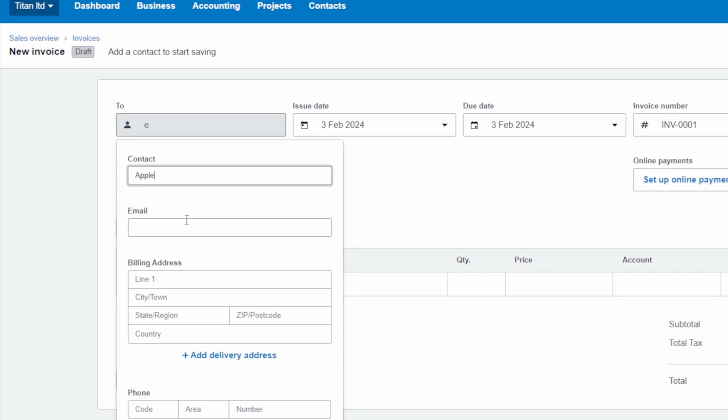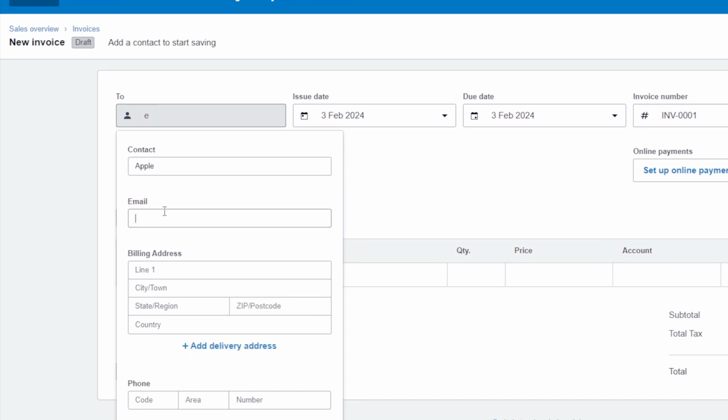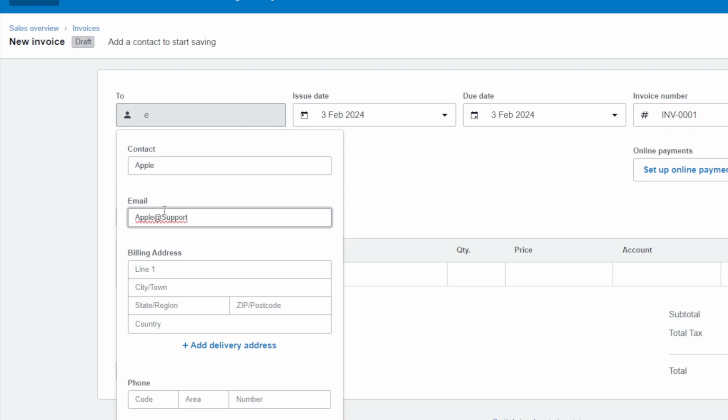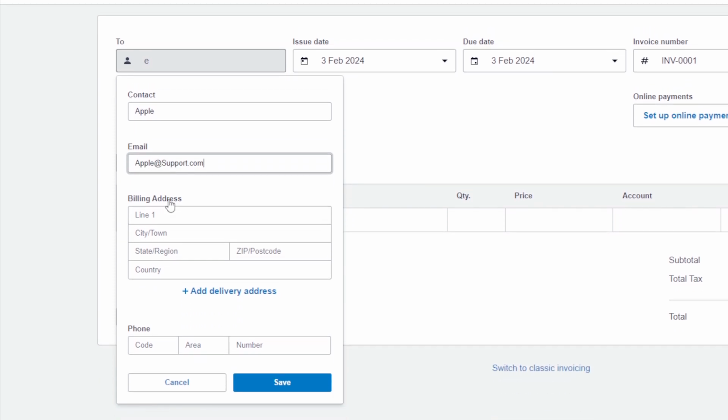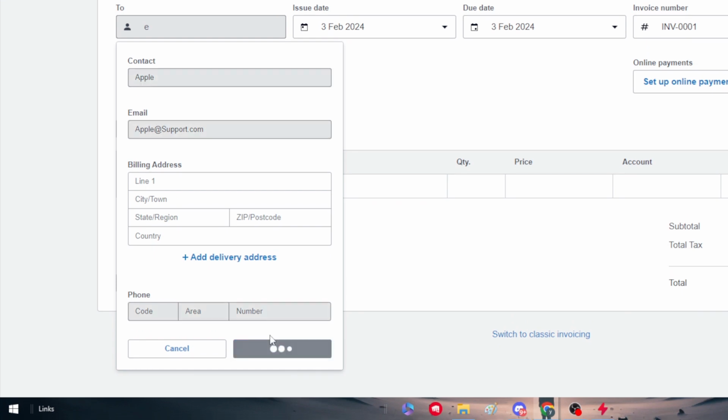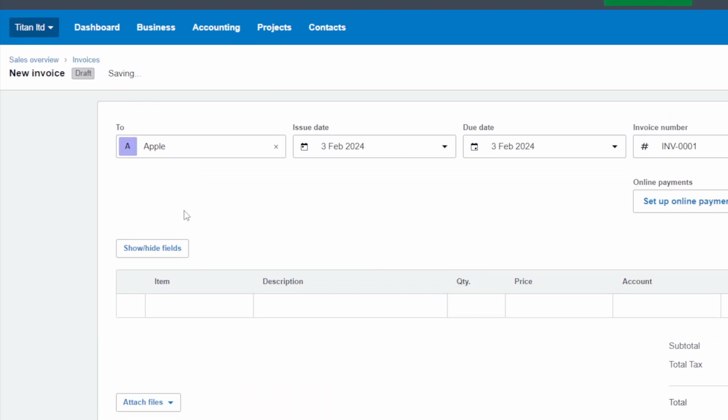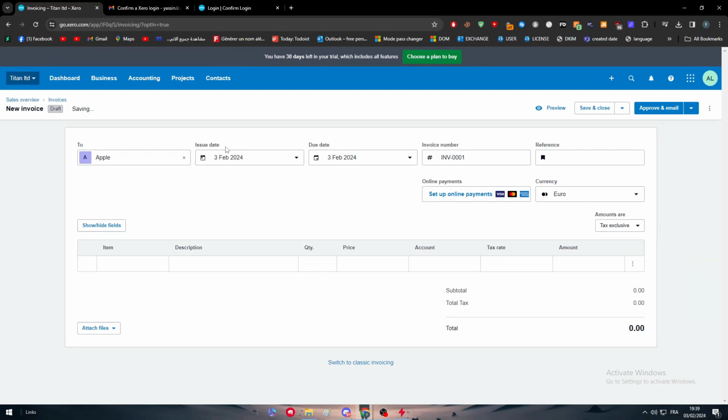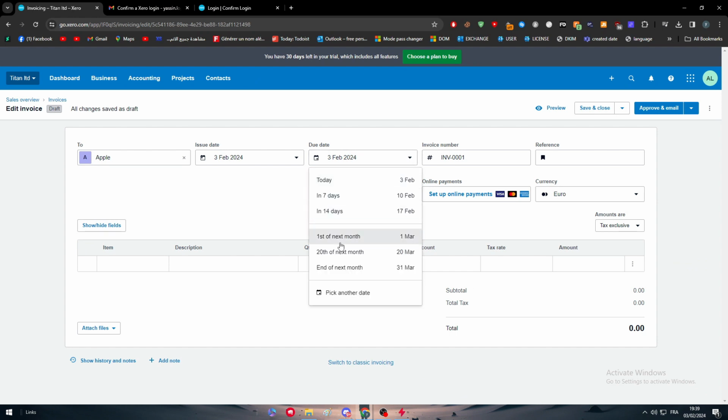We are contacting Apple. Here the email, let's name it apple.support.com, and simply here I'm just going to keep it as it is for now. So we are now contacting Apple. Here the issue date and the due date is going to be, for example, end of the next month.